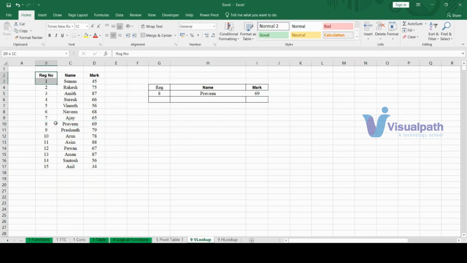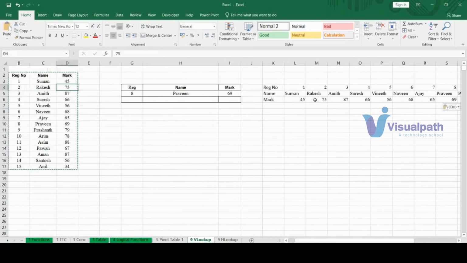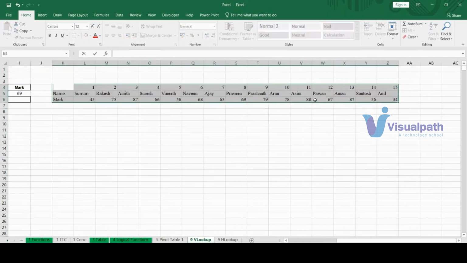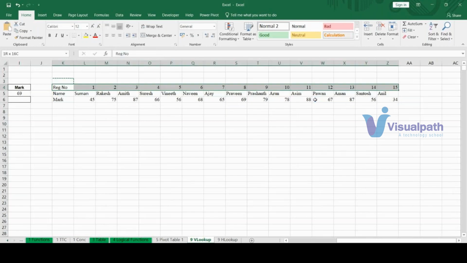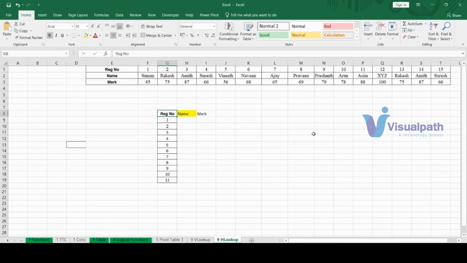This is data we had vertically. VLOOKUP means vertical lookup. But if we have horizontal data, like this, where the data may be in this form, this is horizontal. The registration numbers are horizontally available, with names and marks following. So how will we get the same result with an Excel function? There is a different function to get the result from horizontal data, HLOOKUP.